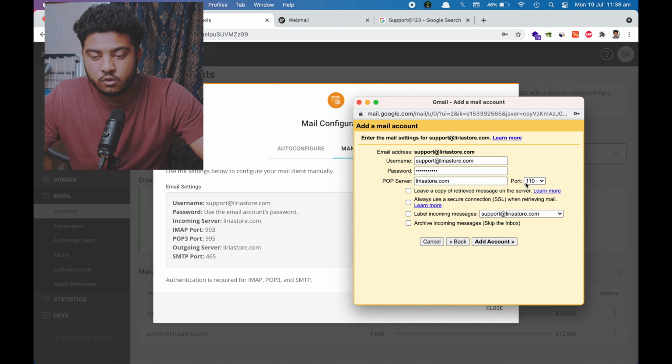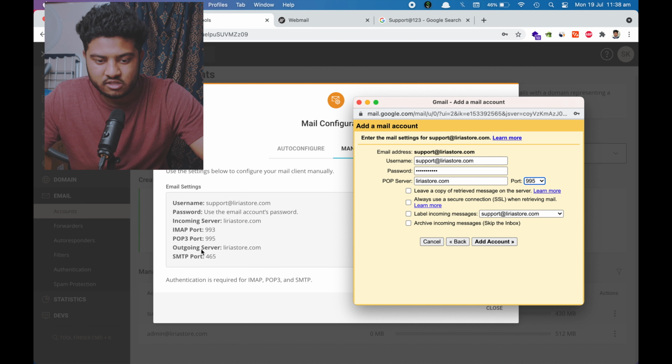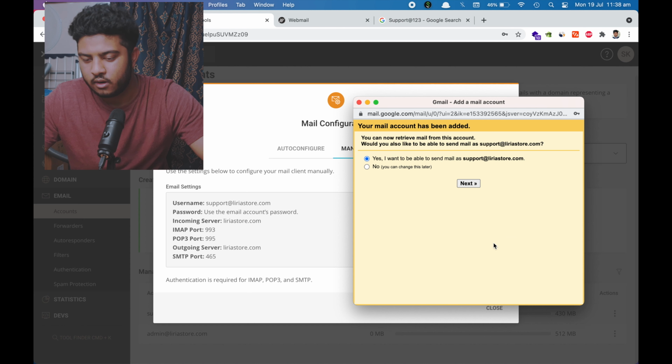And port. One thing about the port: it will be 110 by default if you don't have SSL. But if you do have SSL, then this would be 995. As you can see, this one matches with this one. So SSL 995, no SSL 110. So that's about the port. Now you have a bunch of options, like leave a copy of retrieved message, but we're only going to choose the second one: always use a secured connection SSL when retrieving email. And then let's click on next or add account.